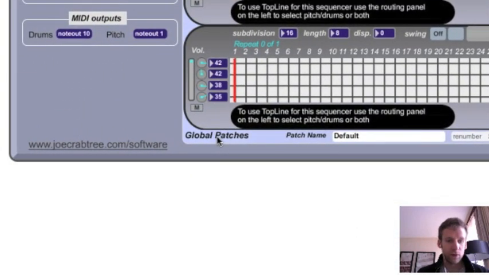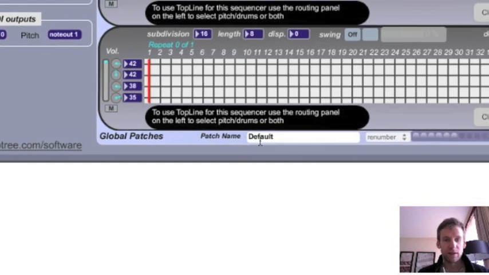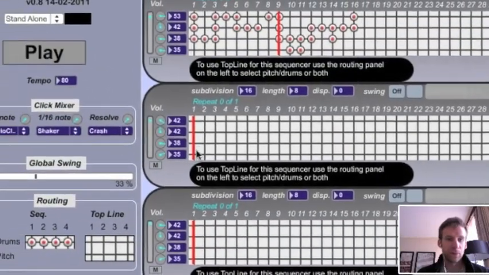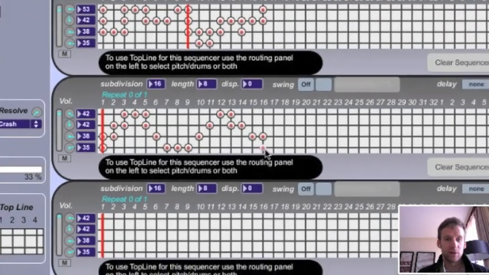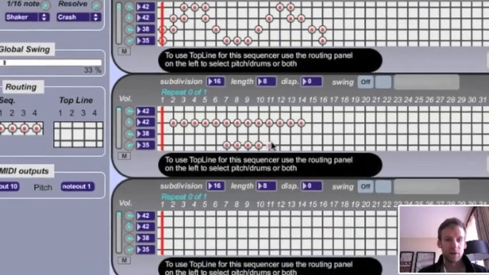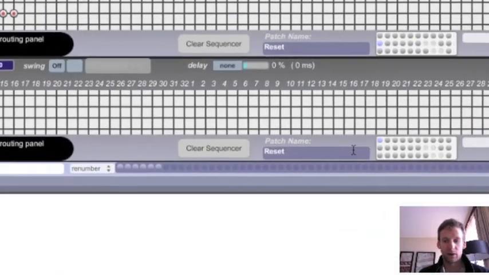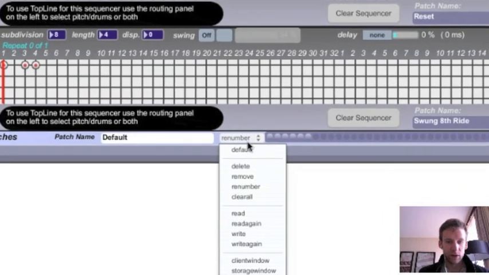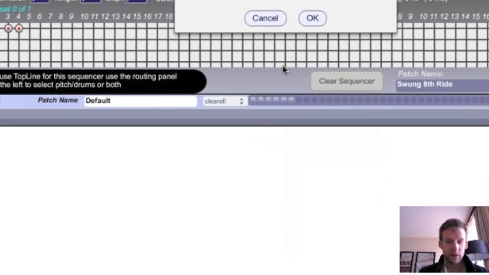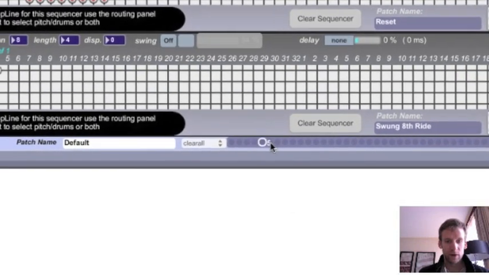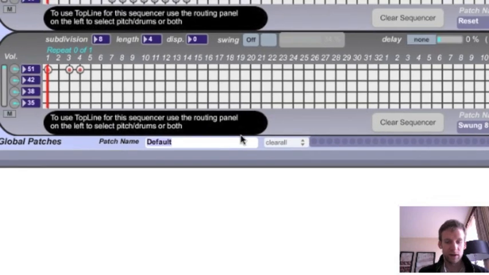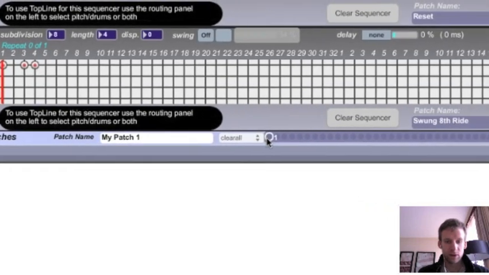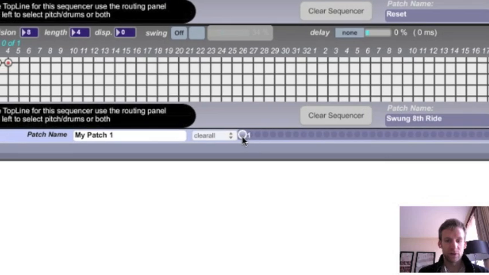Down at the bottom we have global patches, and this basically saves the whole layout of the 4 sequences in total. So let me draw something into sequencer 2, something into sequencer 3, and in sequencer 4 I'll load a preset, and then I'm going to clear all of these. So we've got an empty bank. I'm going to save as my patch 1. Shift and click number 1. So that's now stored in there.